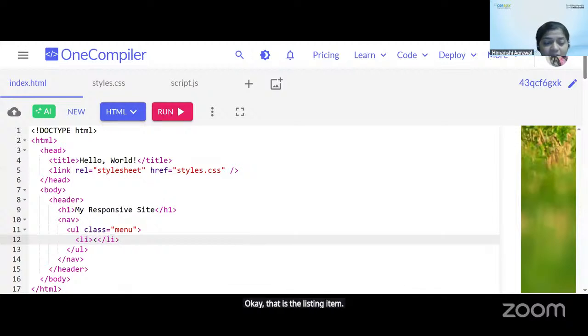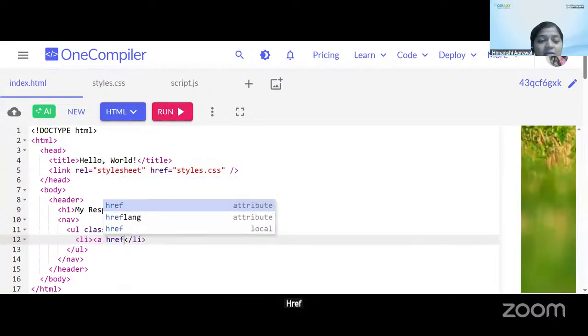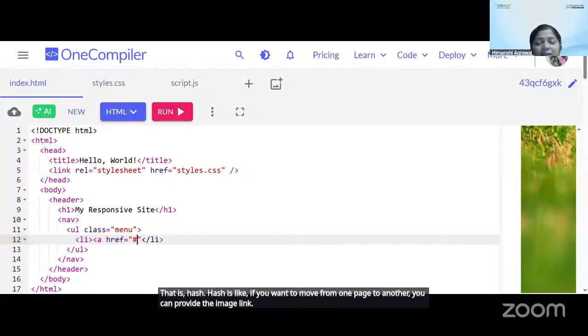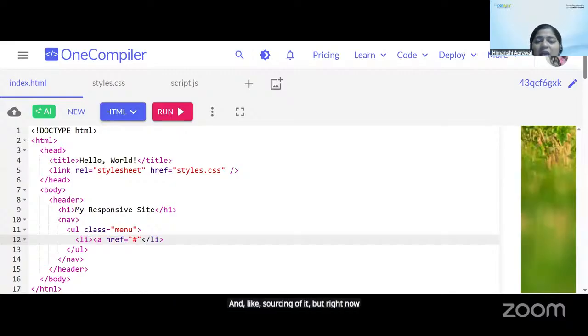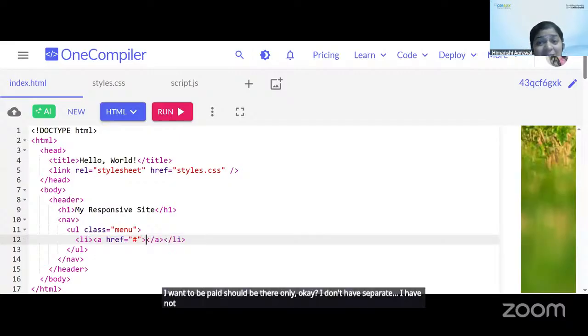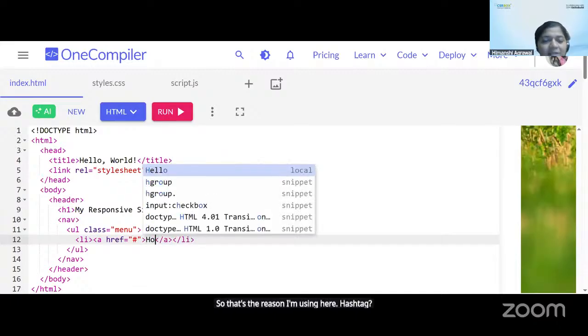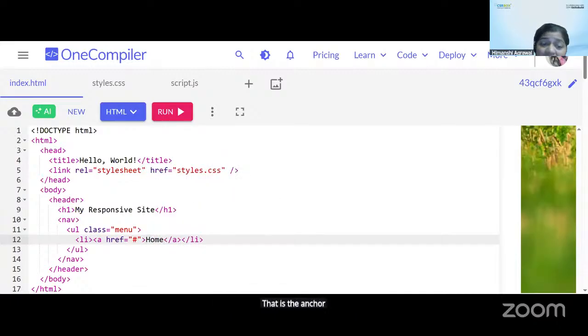li, a, href is equal to hash. Hash is used if you want to move from one page to another; you can provide the link and source of it, but right now I don't have anything on it. I'm just making a navigation part. I have not created any separate page for home, so that's the reason I'm using hashtag. That is, the anchor link will be generated here.